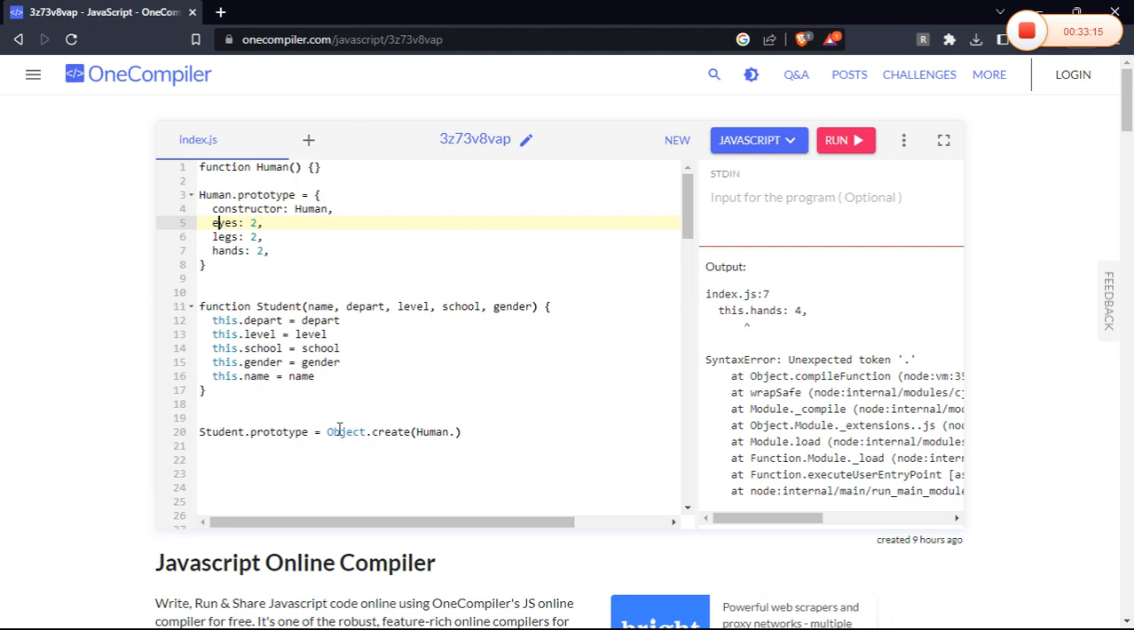What I'd rather do is I will assign the prototype of students to that of human so that everything that is contained in human can be transferred to students. So how do I do that? I'll do this by saying Object.create(Human.prototype), right?